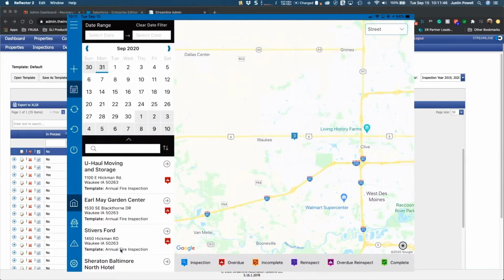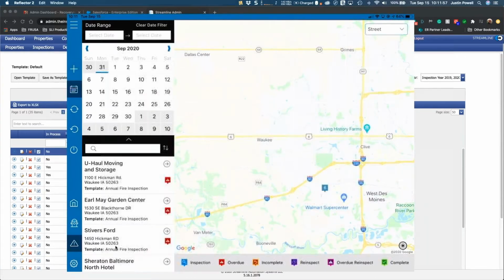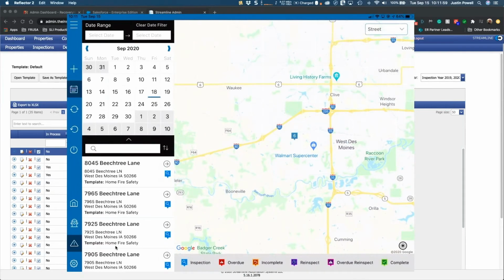You won't see any of the community risk inspections scheduled if you're on this commercial tab. So keep in mind that under the hamburger menu, you need to go down and select the community risk section. That will show you only your community risk. Those two are separate.